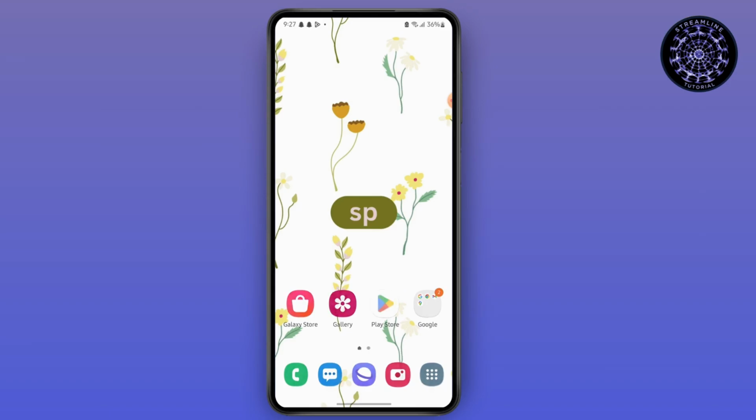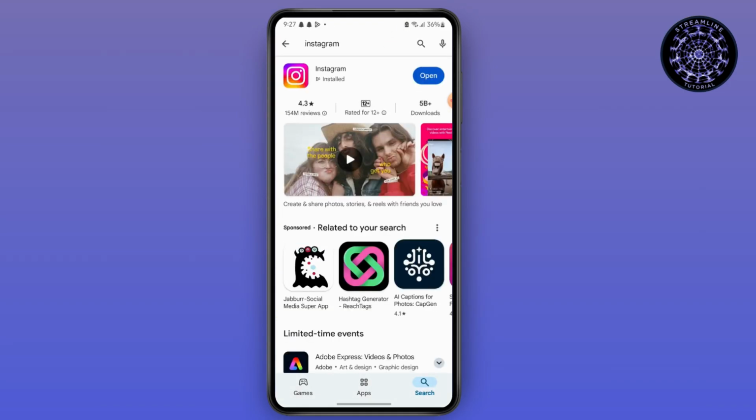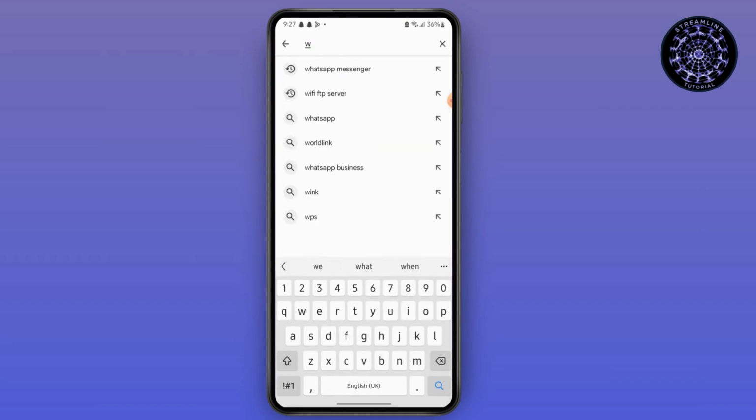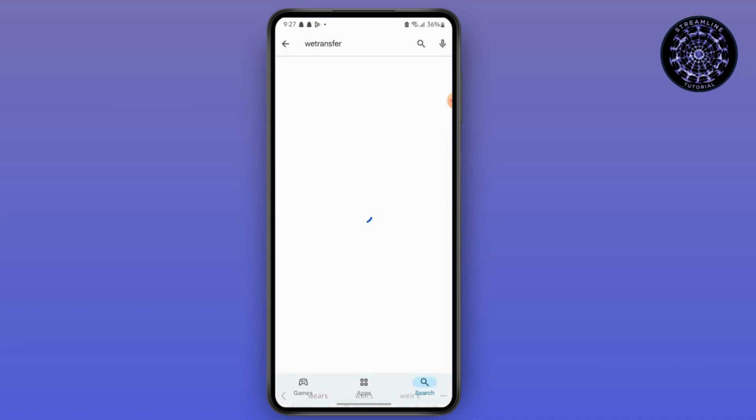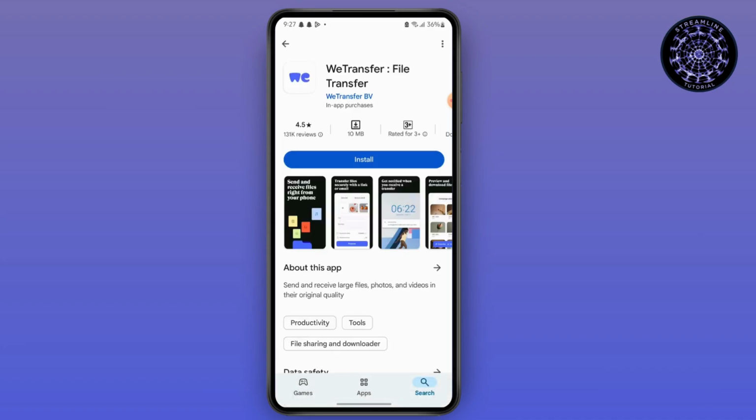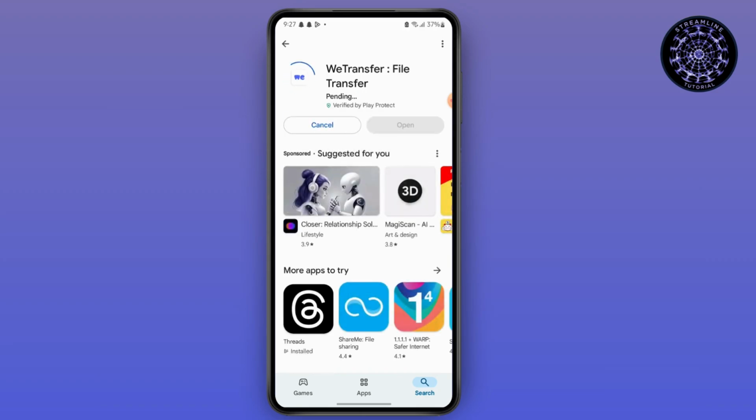So first, open your Play Store and then simply search for WeTransfer. Now this is the application we'd be looking for. Simply install the application. Wait for the download to be completed.